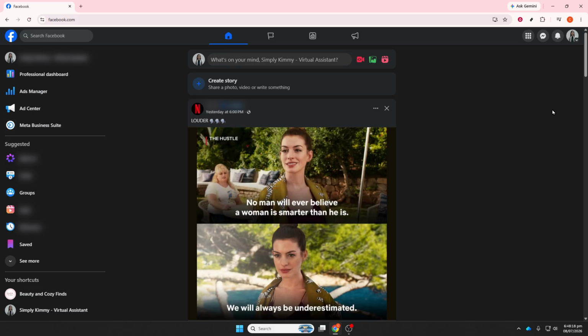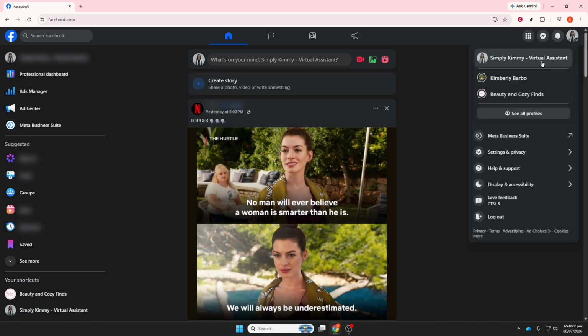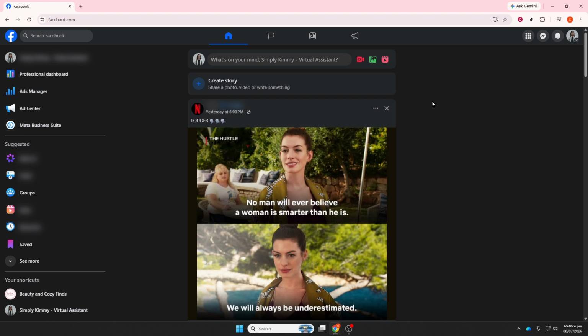If you manage more than one page, take a moment to make sure you're using the correct account before moving on. Once you're logged in, open the Facebook page you want to download photos from. Make sure you're on the actual page dashboard and not just viewing the page as a visitor, since the settings you need are only available through the management view.